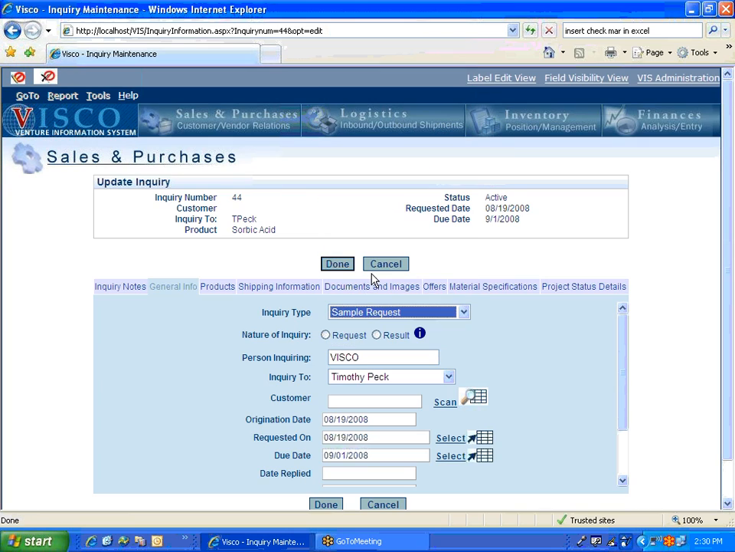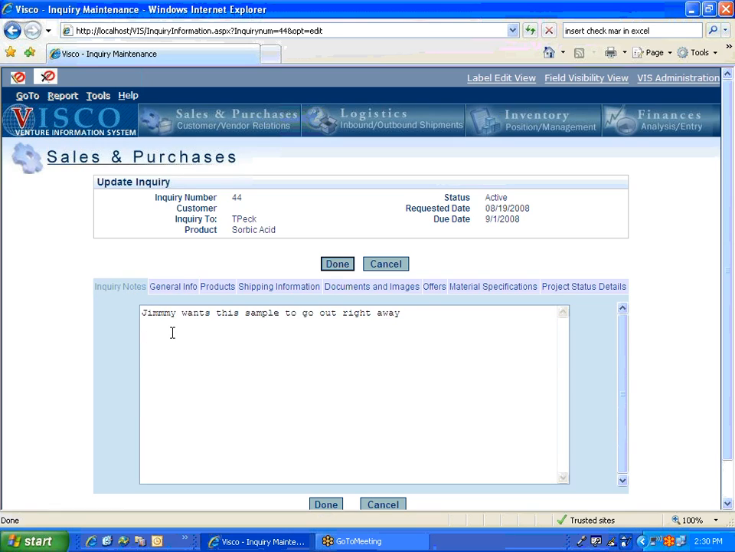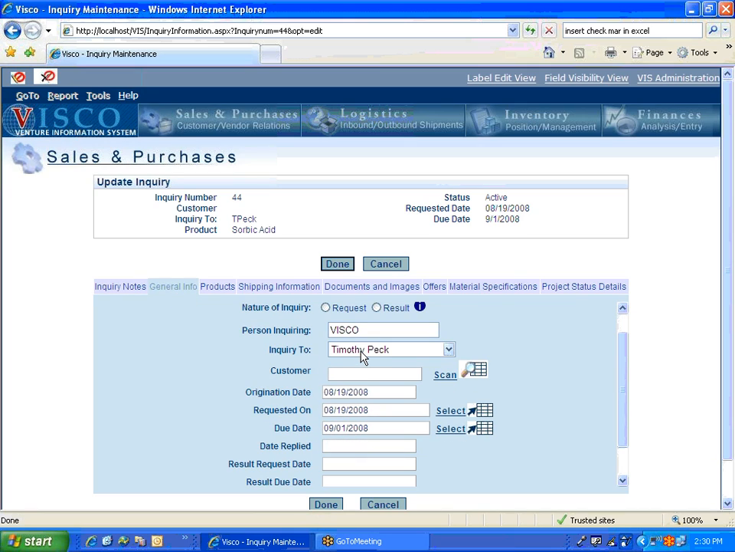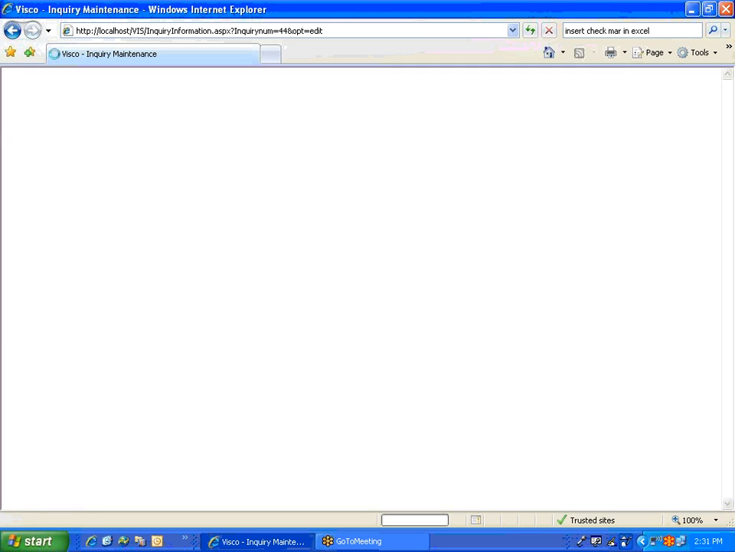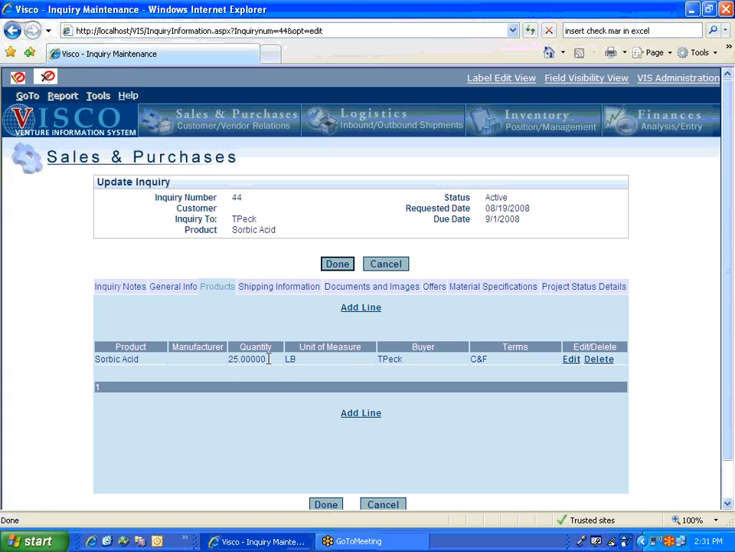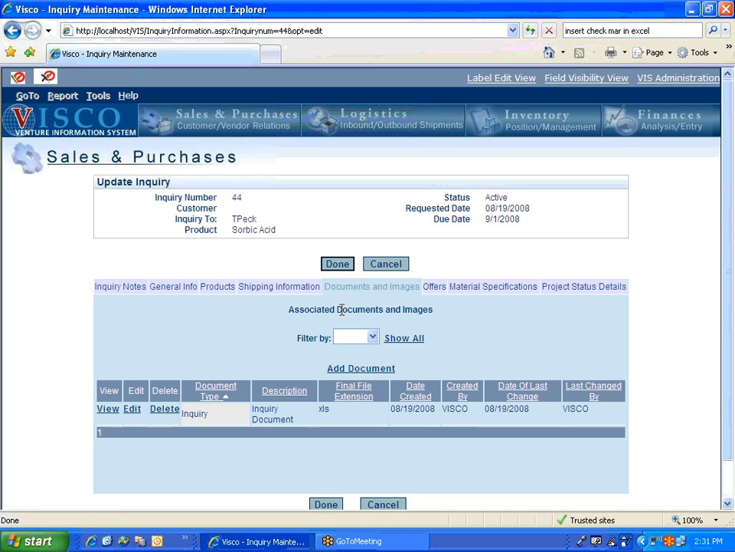So let's assume it's a sample request. We can write notes about whether it was a conversation or an email. We can copy and paste the email right in there. The person internally who is handling the request, and you can reassign it to someone else within the organization. The associated customer, we'll pick this customer, Three Brothers here. The products that they're inquiring about, and any additional documents or information that they're sending along, you can upload and associate with the inquiry. And then I'll say done.